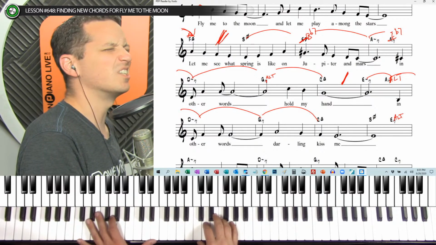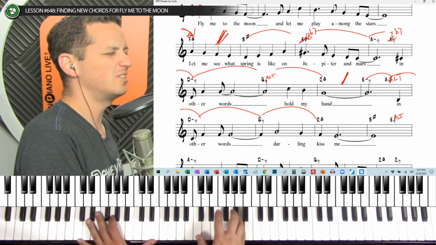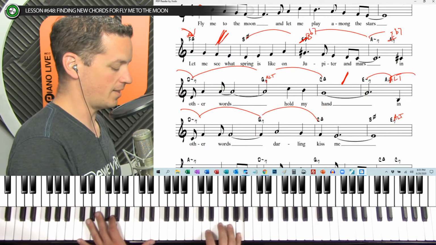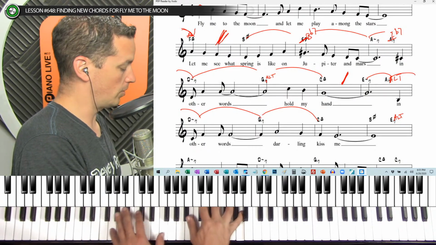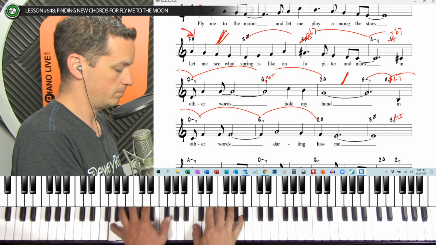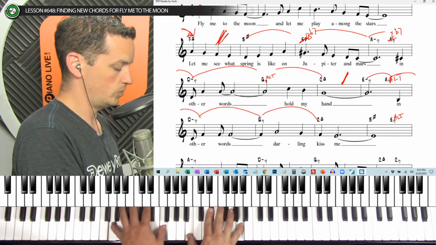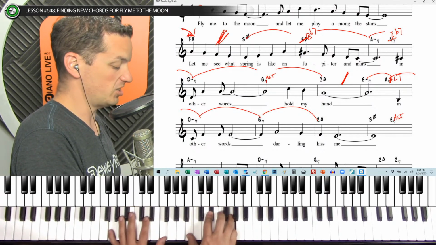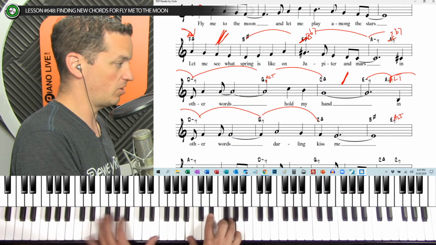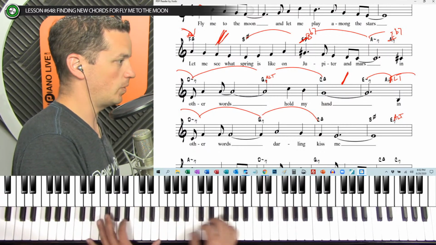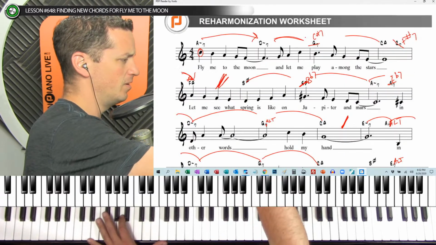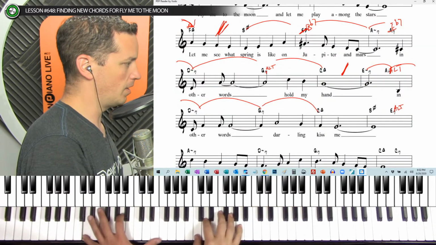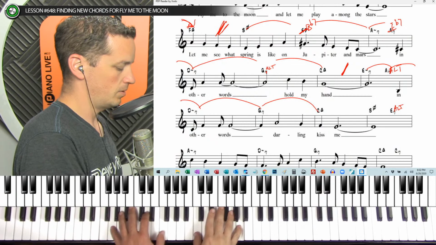I'm trying to alter the melody to fit the chord, but I don't think I'm going to be able to. Darling, kiss me. That's that 9 thing again. So I could go, darling. Yeah, I'll just go with that flat 13 again. Darling, kiss me.